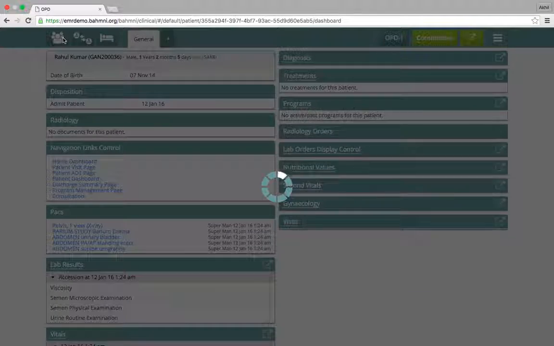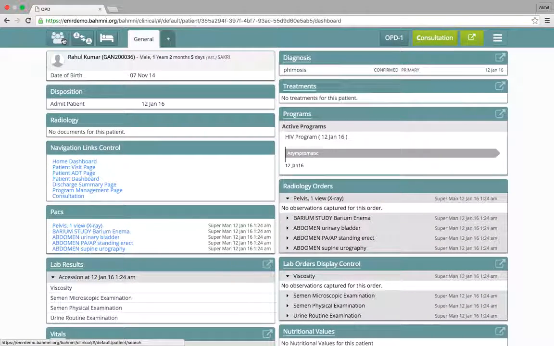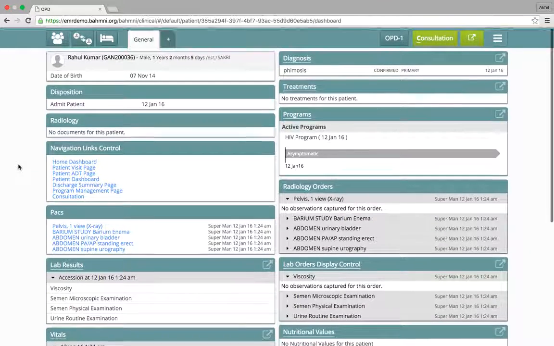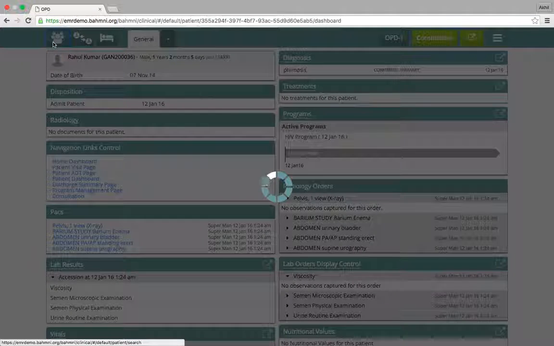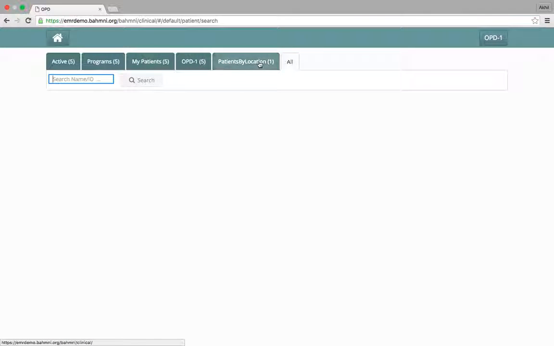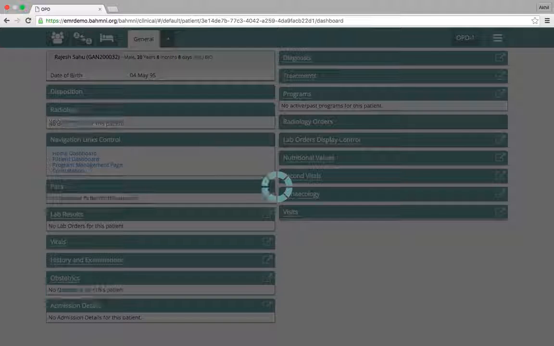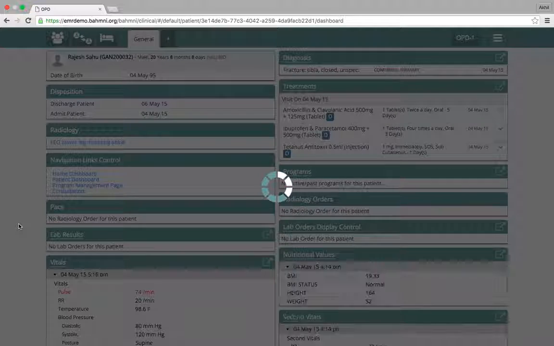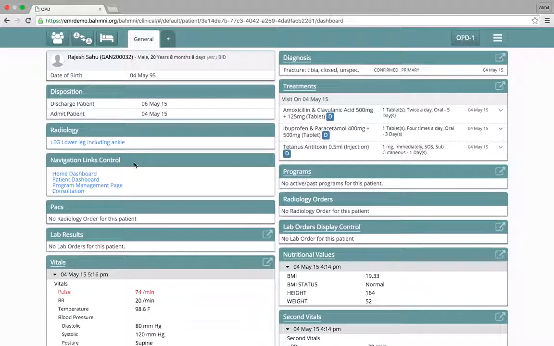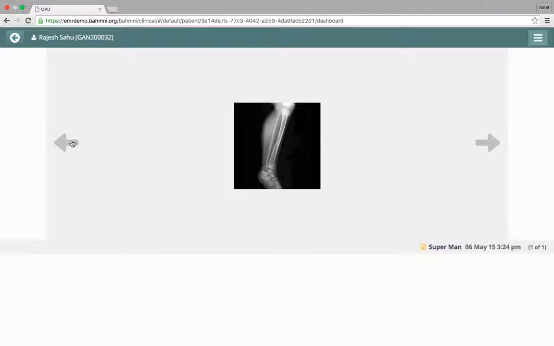Now let's move on to the next patient, where we want to see the documents attached to the patient. Let's see, this is the patient whose documents we want to see. This is a patient who was diagnosed with a fracture. So a radiology is attached along with this patient. Clicking on this, we see the radiograph of the patient attached.